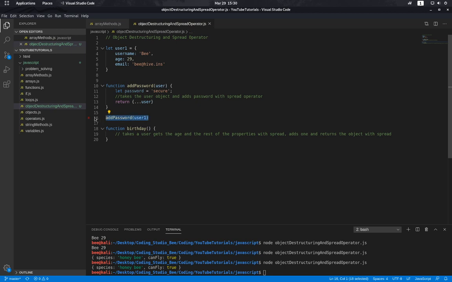and I log it out to the console so that we can see it actually. We returned this very object that we got here this way. So we are spreading the object into another object.